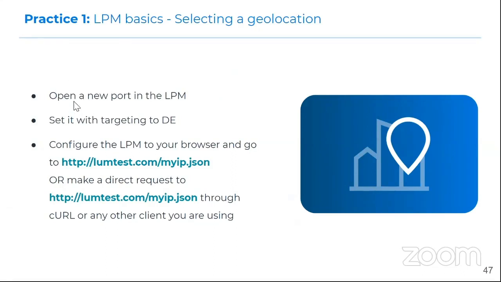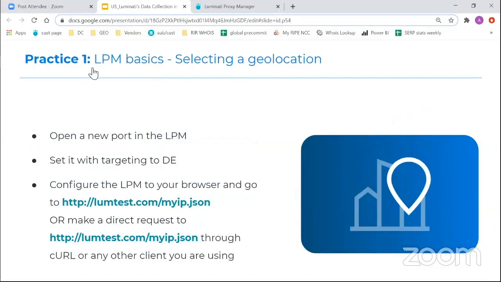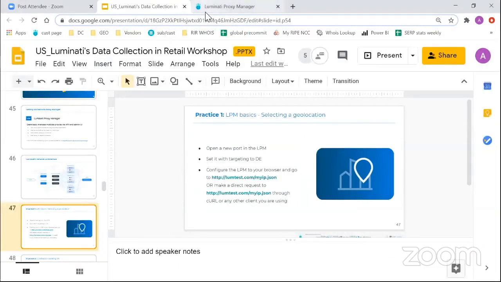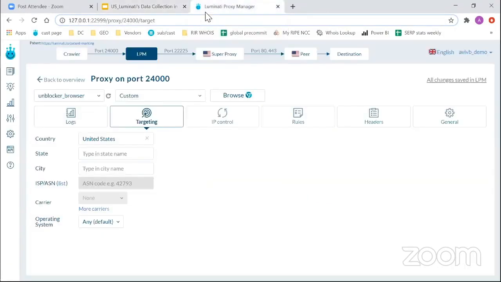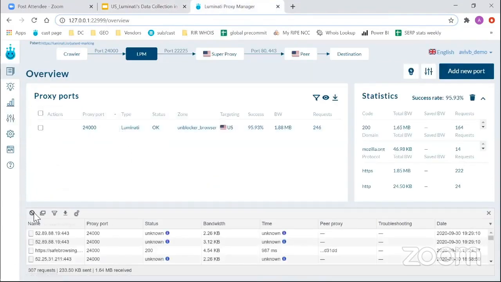So I want to minimize the slideshow, and I'm going to go to the Proxy Manager. What I want to do now is show you how I manage geolocation targeting. When you just go to the Proxy Manager, this is what you see. I want to clear out the logs for now.